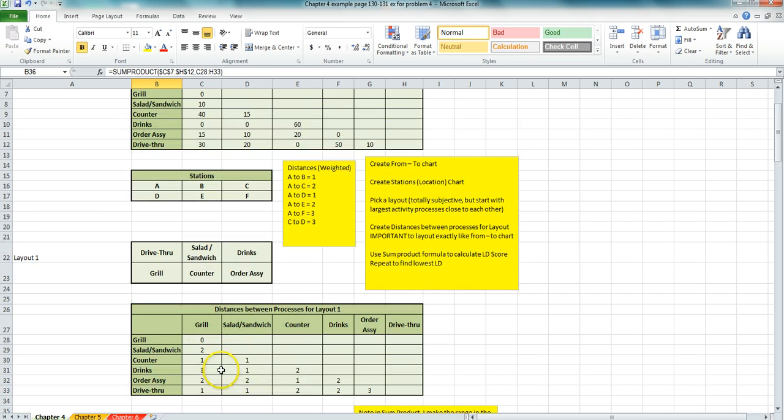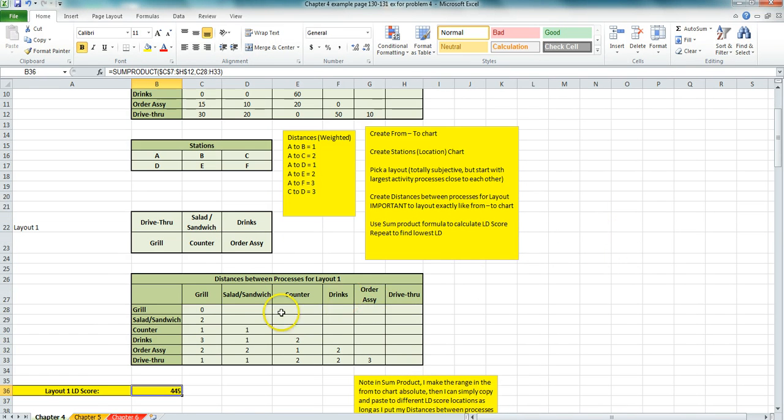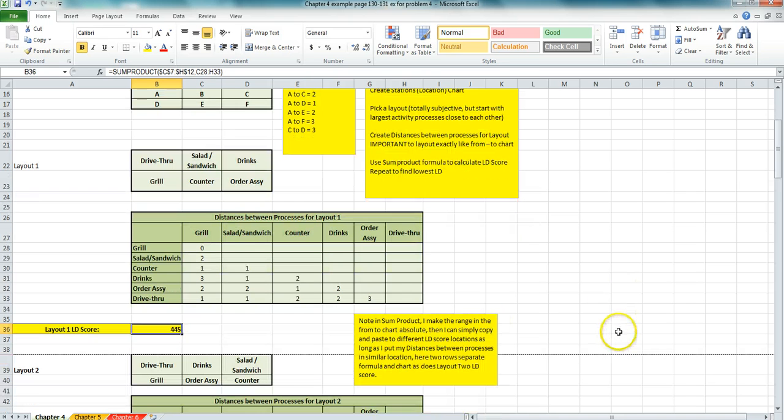What this is saying basically is if I came over here and I took C7 times C28, added to that C8 times C29, multiplied 40 times 1, add to it, 15 times 1, add to it, 0 times 3, 0 times 1, 60 times 1, or 2, so forth and so on. You can write all of this out. It's extremely intensive. This is a simple way to do it. Again, it's a SUMPRODUCT, and it's so easy to do. But notice, I've got 445 for my score here.